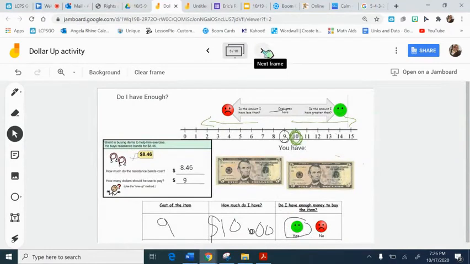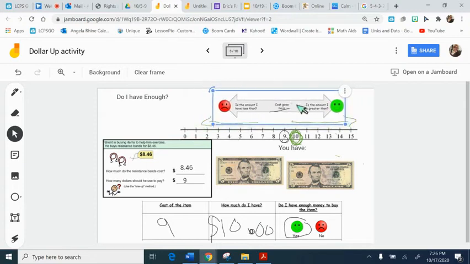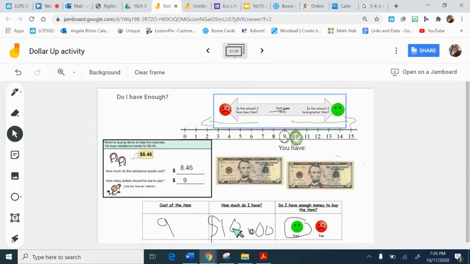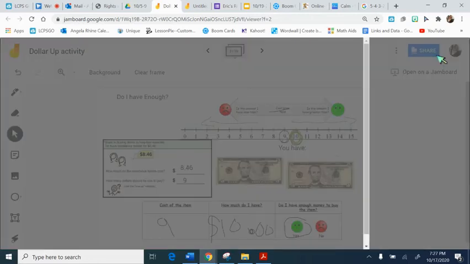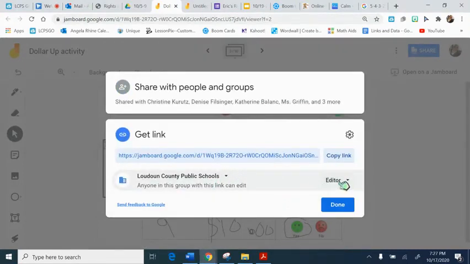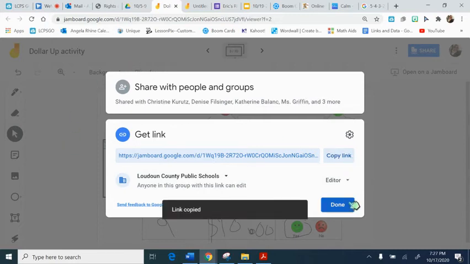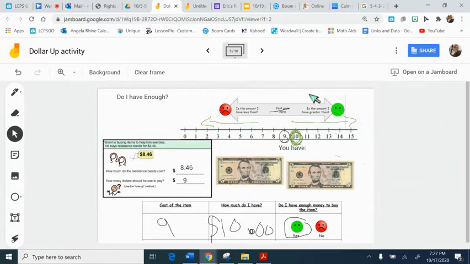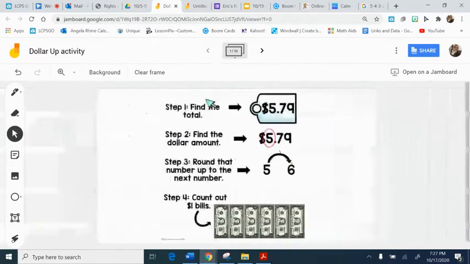So this particular student is working on, do they have enough money to buy it? So I cut and paste this arrow to help them decide if it's enough. And they write out their answers here. This is the student writing. The student has access to all of these as long as you share it with them. So you can share, and then go into the link settings and make sure that anyone with this link can edit. You can copy this link into the chat box, and then they can just click on it and go. You can also do this as an independent activity, which I've done with students.